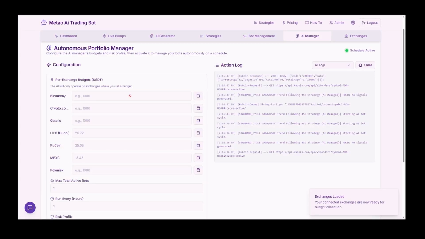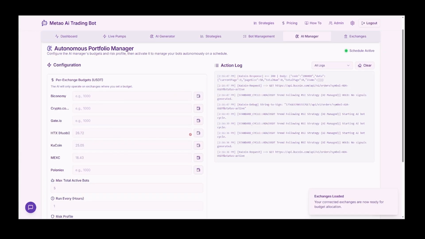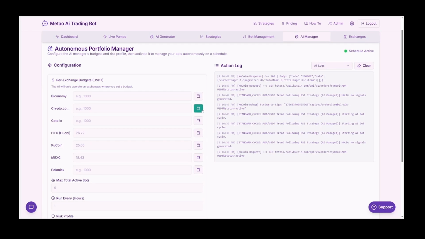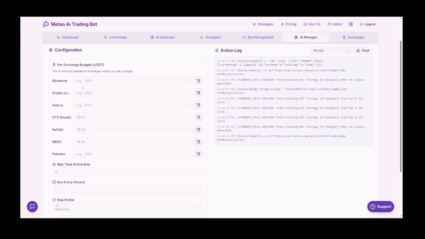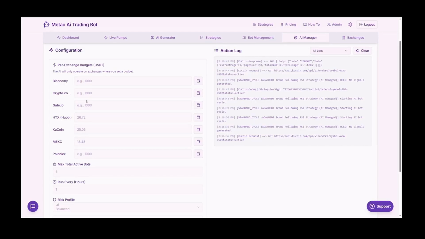You click here to load all the connected exchanges. It loaded all the connected exchanges, right? And if you click on this wallet, it will seek the balance on those exchanges, and it will create the budget, basically the balance in USDT, the budget for those exchanges.